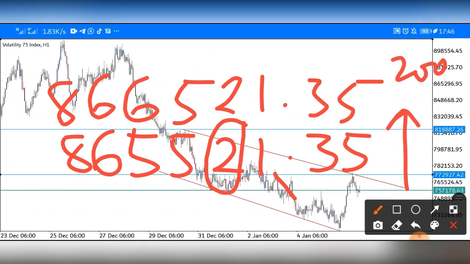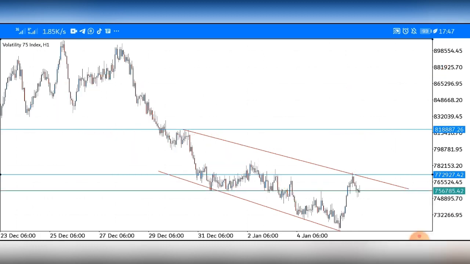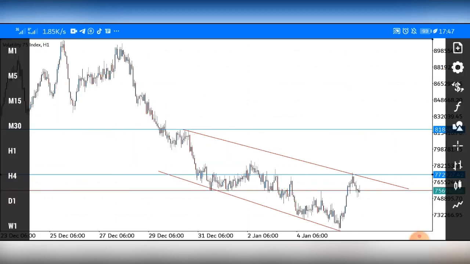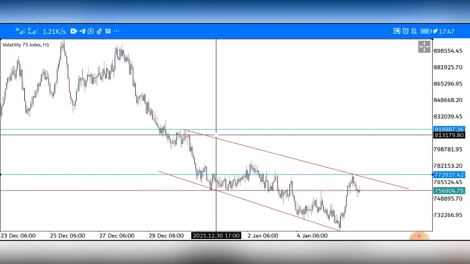Now, how do you identify all of this without getting a piece of paper and doing the mathematics? The MetaTrader 5 application has really helped us with that, and you can achieve it by using a tool called the crosshair tool. I'm going to show you how to use this tool.